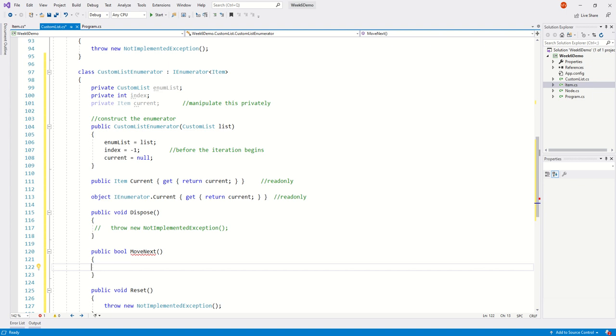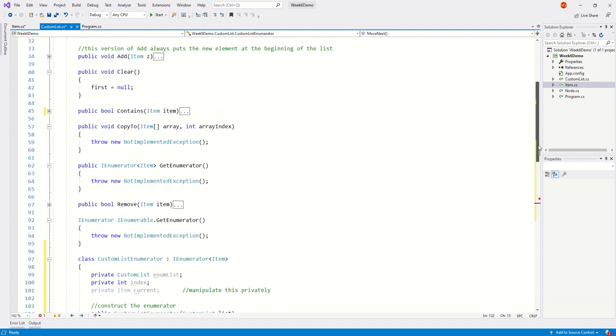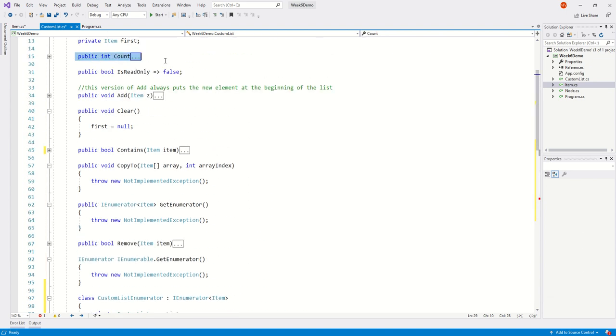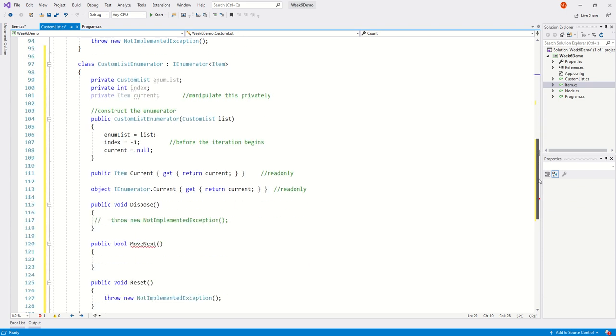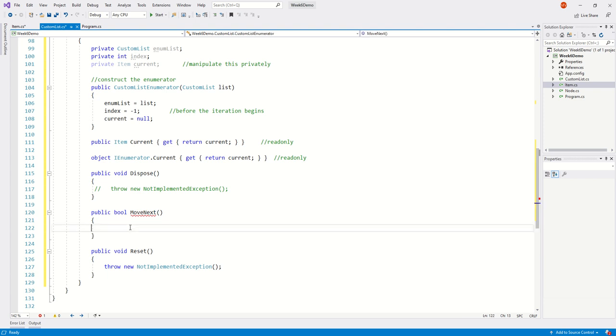So we have a few things that we can use from our list in order to modify our position in the iteration. And one of those things is count. If you were to scroll back up, you would see that we have a count property with its implementation. So we'll know how many elements are in the list. And that will help us because we will need to know if we're moving past the end of the list.